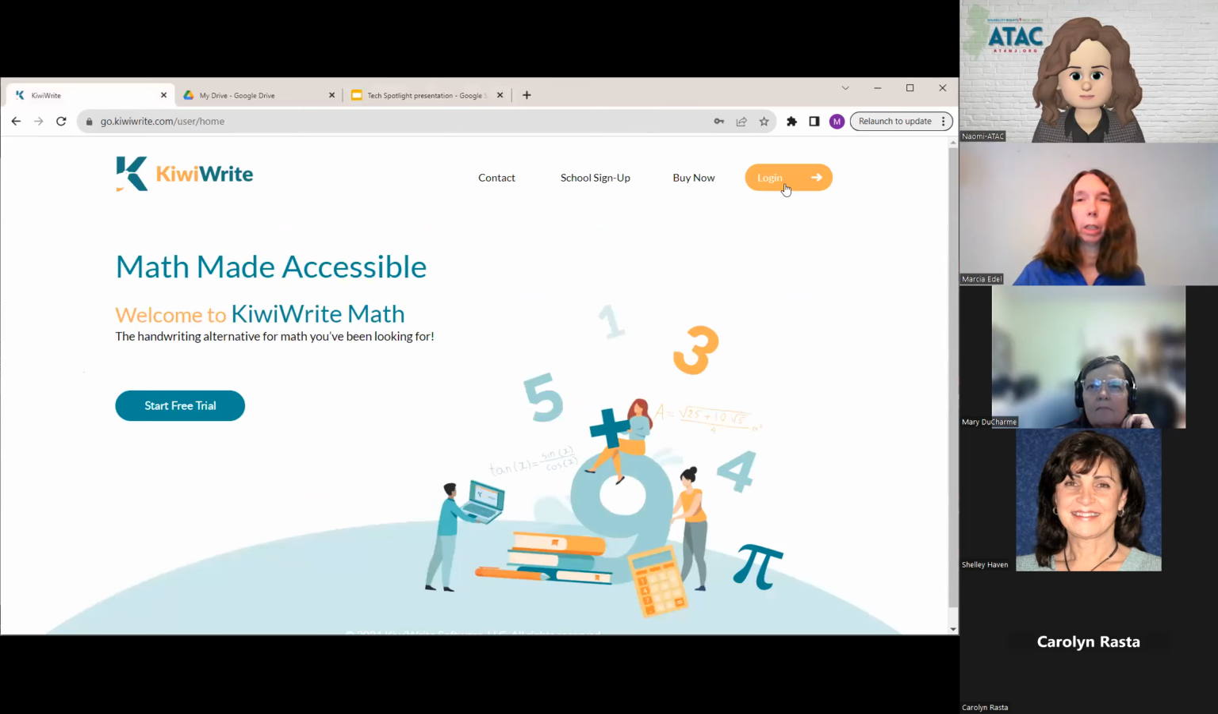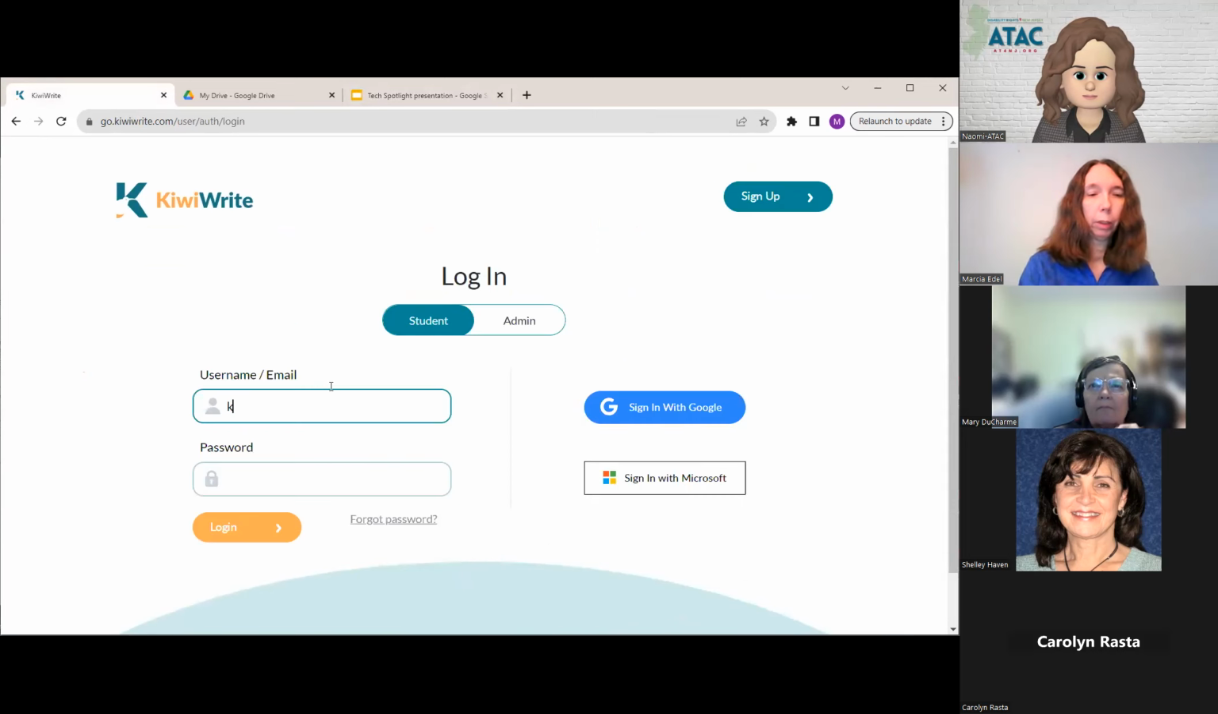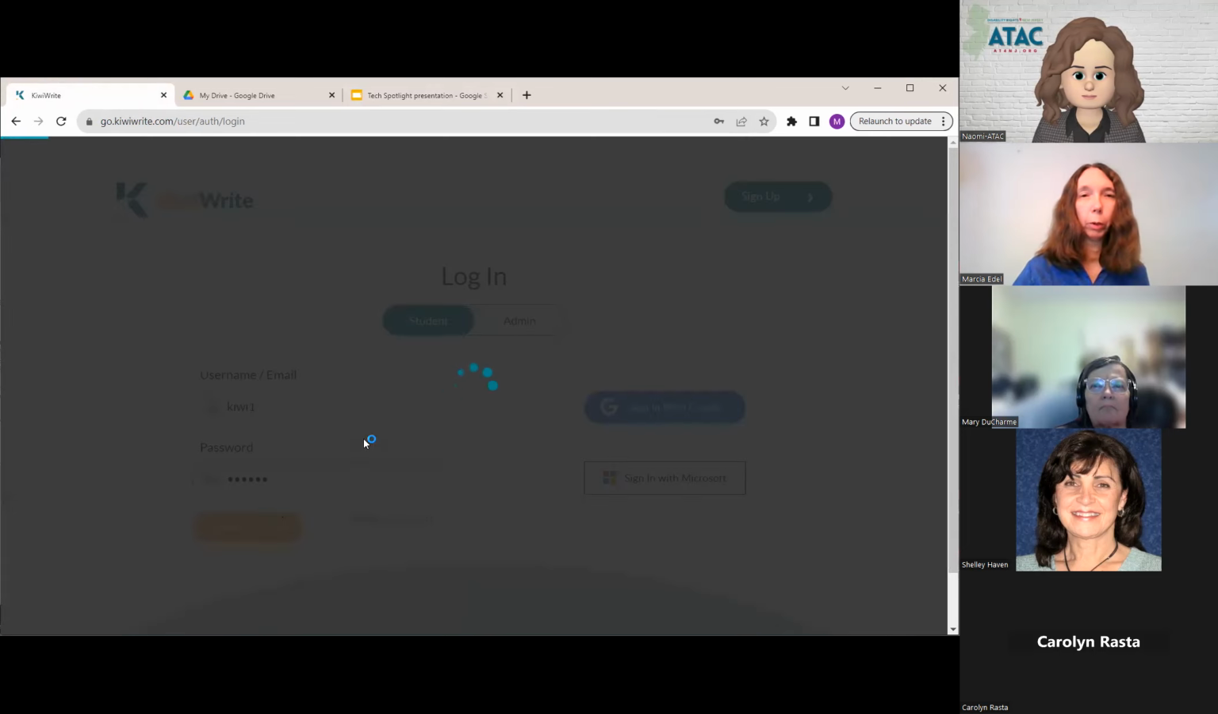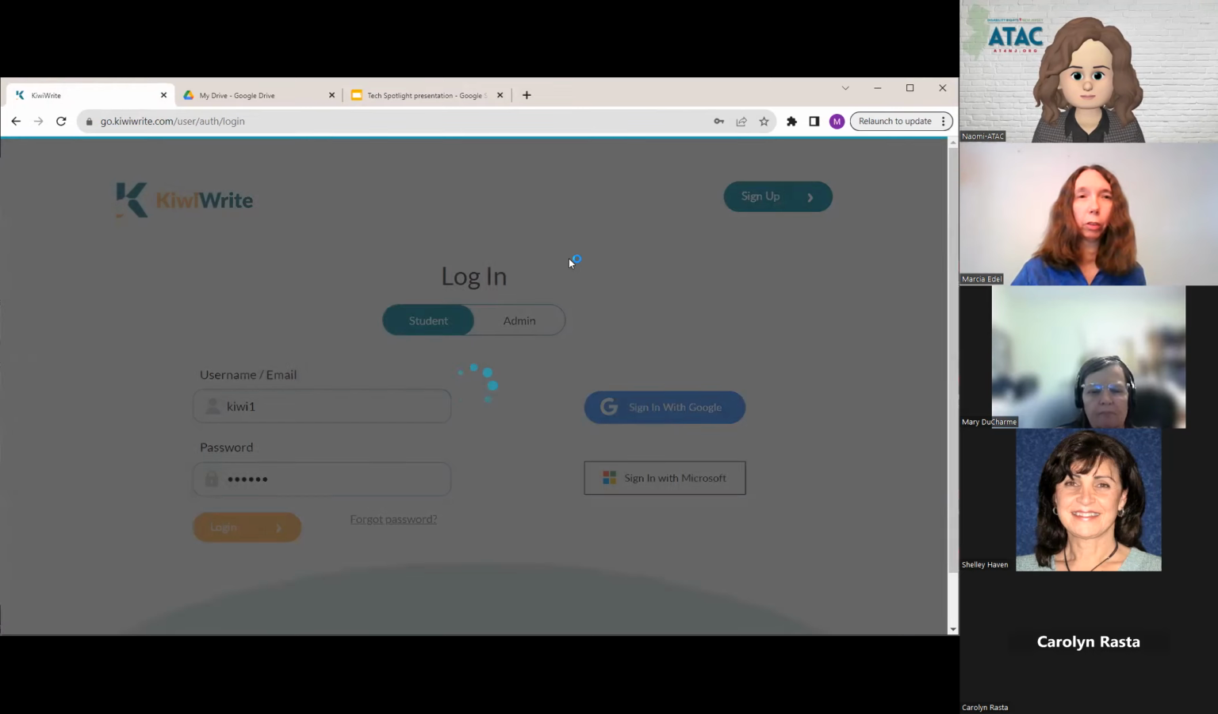So I'm going to log on. This is our app page at go.kiwiwrite.com. The information website links here, but go.kiwiwrite.com is actually best to use if you're just signing on to the site, to skip our marketing information and such.